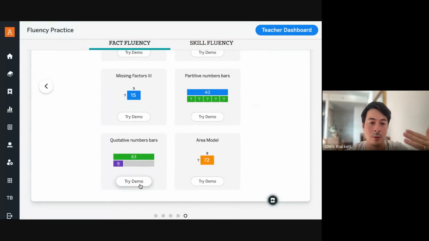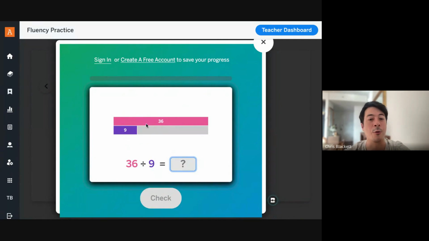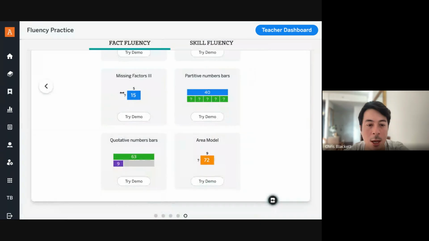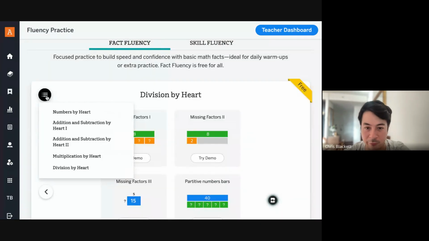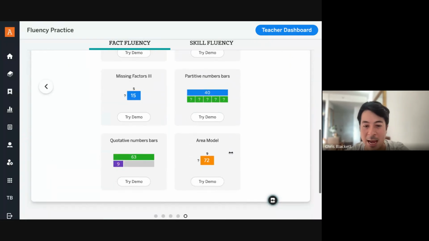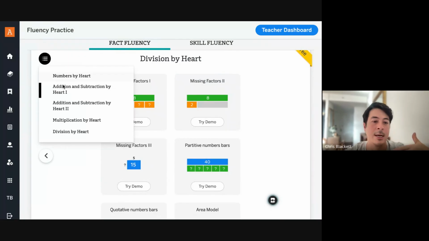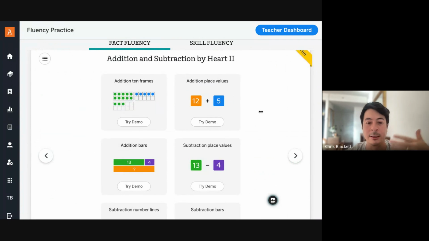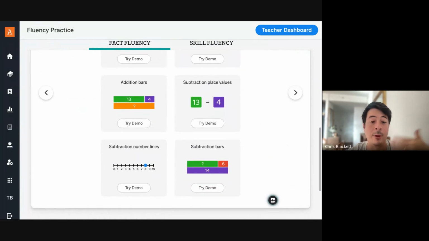There's also quotative number bars. And this one's really fun, the animations here, great. Right? You start to see it fill out how many number bars there are. And so there are a ton of activities for you to select from to assign to your students, right? There is missing factors, area models. Some of the addition and subtraction gets a little more complicated with two-digit numbers, with number lines.